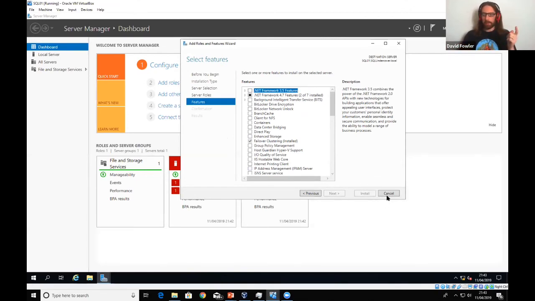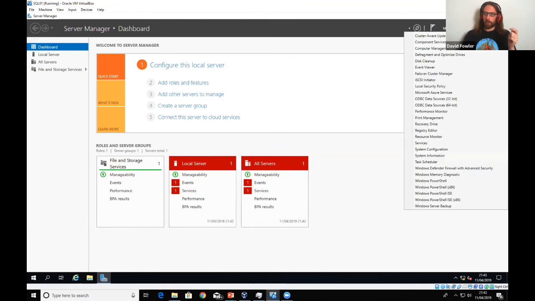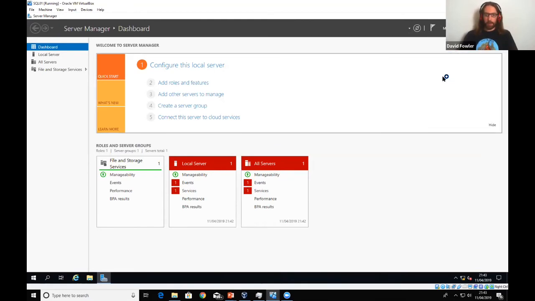And then once that's done, if we go to tools, we'll notice that we now can see a failover cluster manager. So let's open that up and see what that gives us.